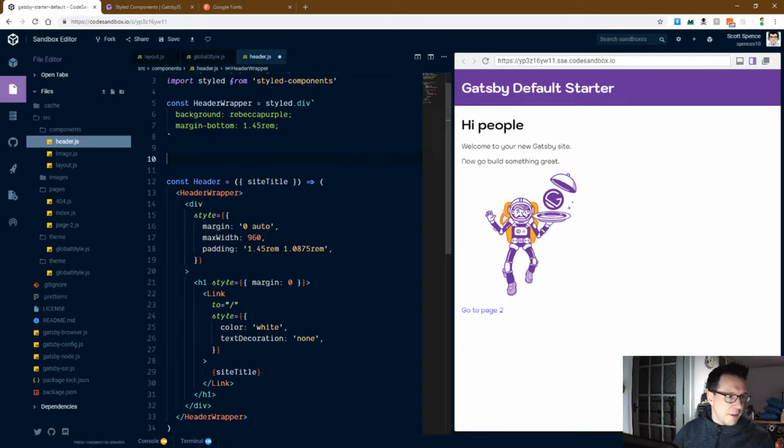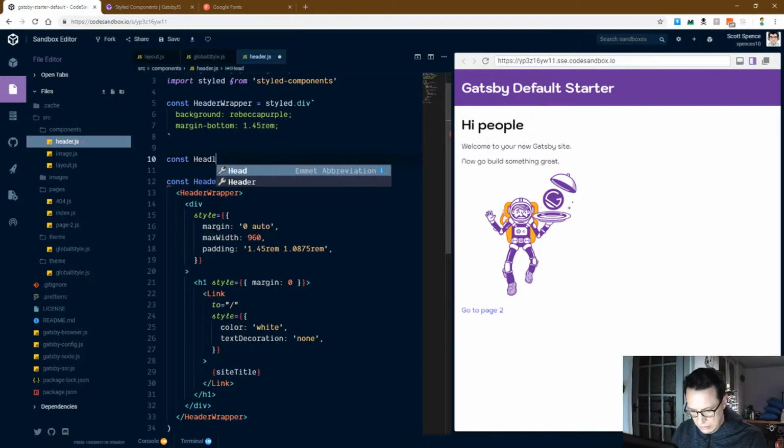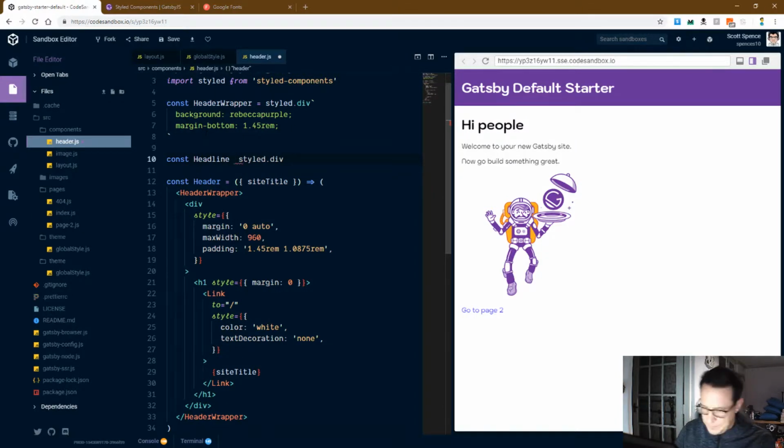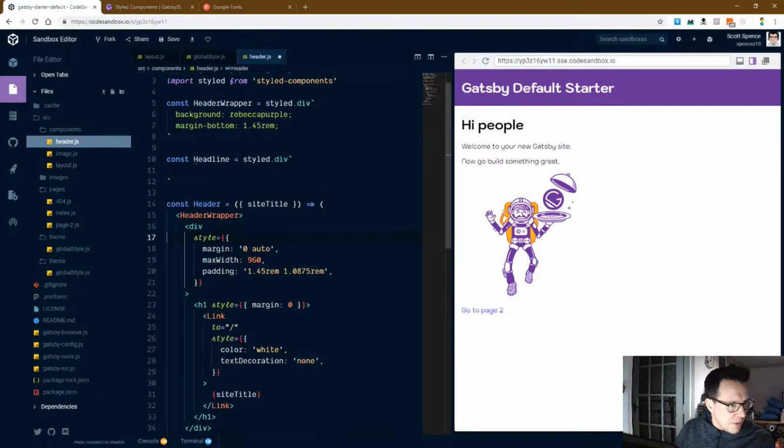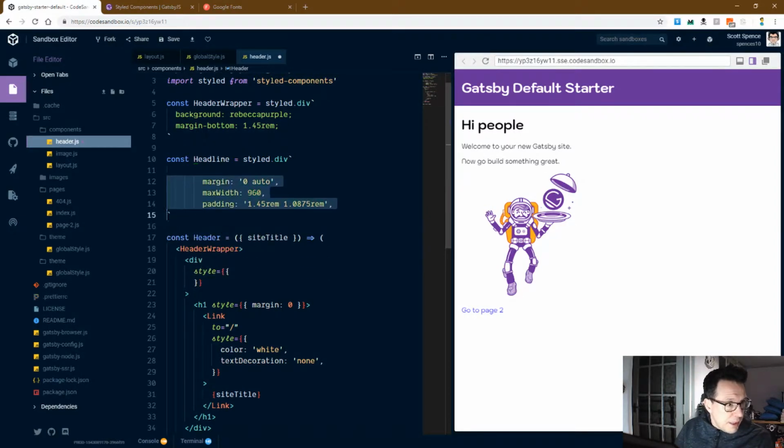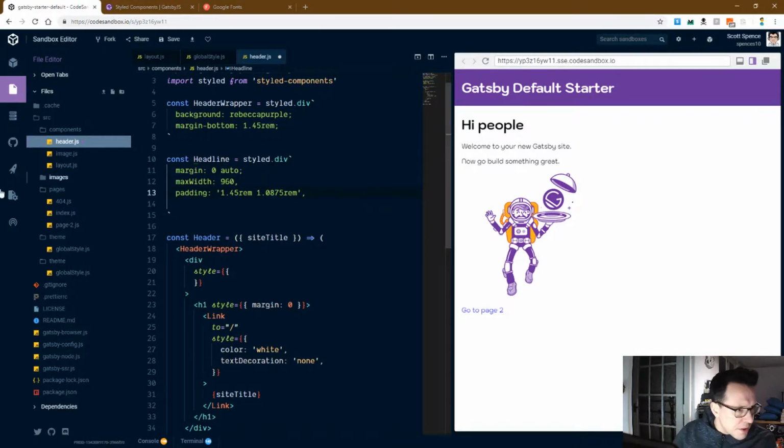So let's call this one const header headline. Yeah, headline, which is not a styled div. Okay, so take the style again. What we could do is just use the Alt key to move this up and back, holding down the Alt key and using the up and down arrows. Let's get this styled. Margin next, where's my cursor gone? Can't see it. Next, width 960 semicolon. The padding, same again. The semicolon.